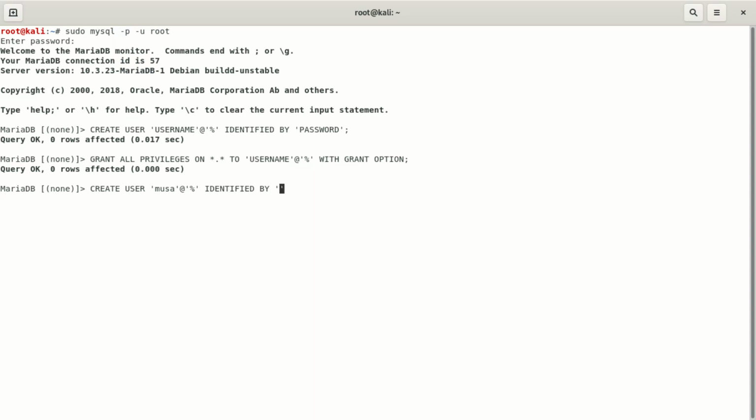It's going to be the same thing, MU, but small letter MUSA. The password and the username are going to be the same. That's what I'm trying to do, making things a little bit easy. So this is the way you create your user. Okay, I'm saying enter. After entering that, it gave me that.